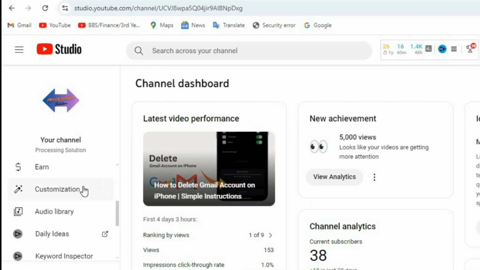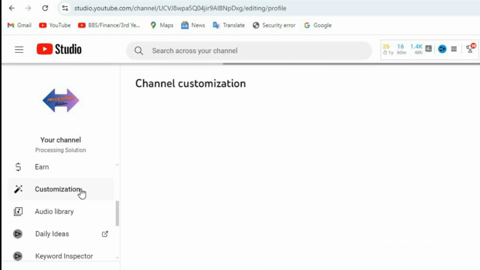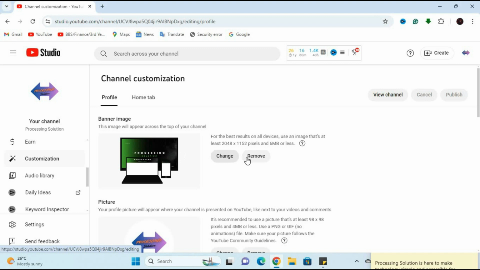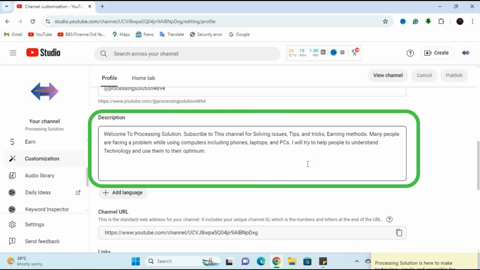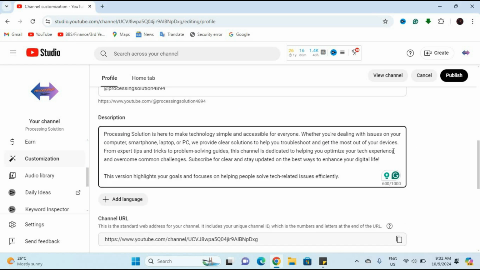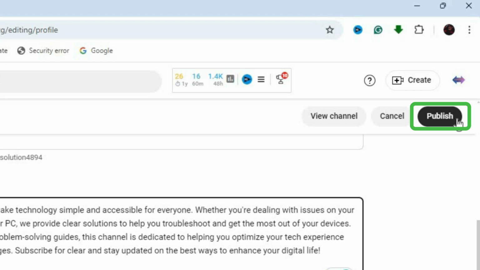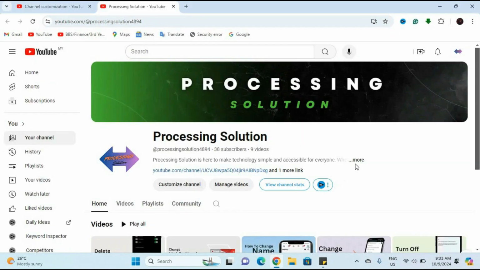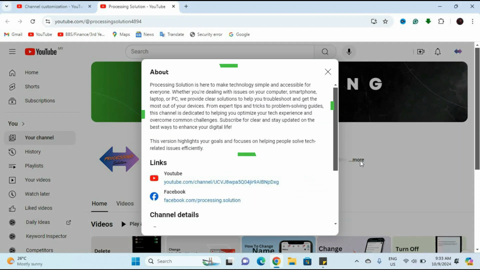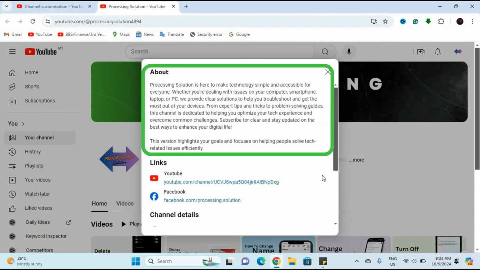In the left-hand menu, click Customization. Scroll down and here in Description section enter your updated channel description. Once you have made your changes, click Publish in the top right corner to save them. The new description will appear in the About section of your channel.